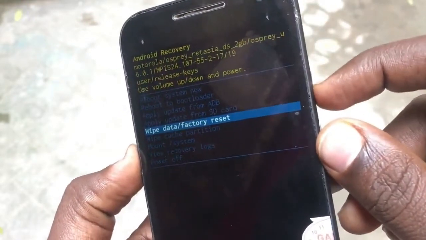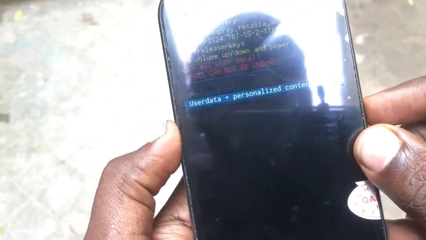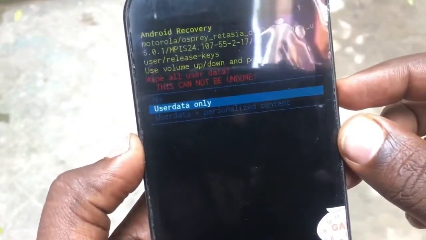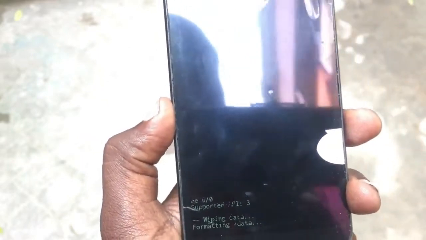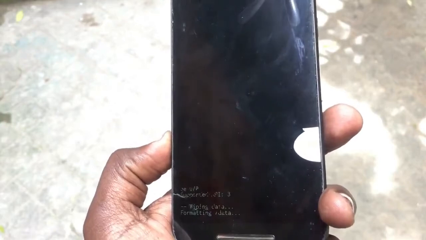Select it with the volume up and down keys, and then here you have user data only and user data plus personalized content. User data only means it will format all the settings of the phone, and it will also reset your password. User data and personalized content means it will format everything from your phone, like photos, call records, messages, everything it will delete. So you can say it is like a soft reset and a hard reset.